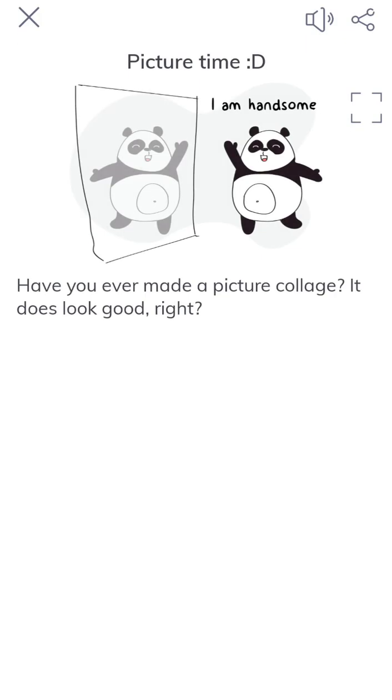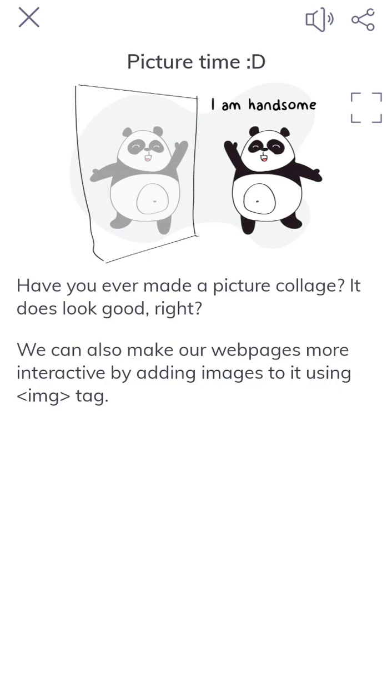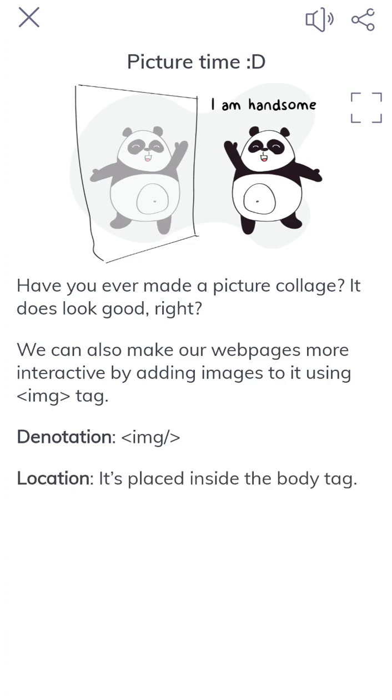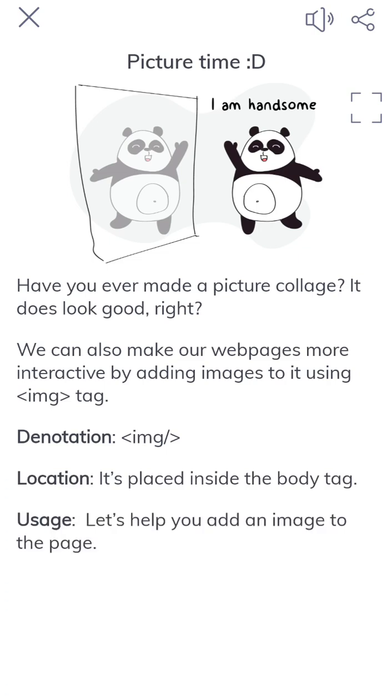Have you ever made a picture collage? It does look good, right? We can also make our web pages more interactive by adding images to it using the img tag. Denotation: img. Location: it's placed inside the body tag. Usage: let's help you add an image to the page.